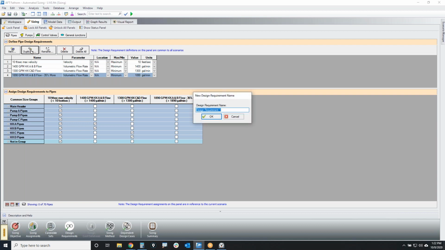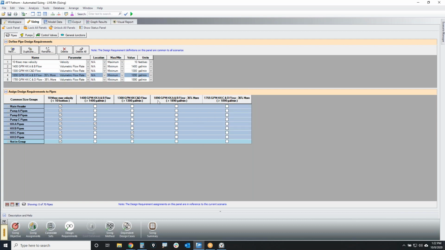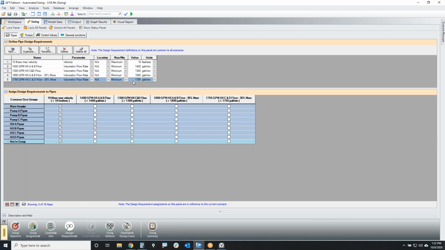I'm going to duplicate it one more time. 1755 GPM HX C and D flow, 35% more. And this is going to be 1755. So now you can see in the table below, we have 2 more design requirements, and we still have the same HX A and B pipes and HX C and D pipes.